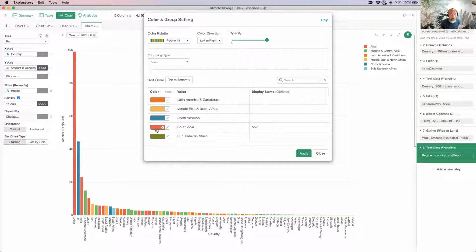Looks like that's a bug. If I change the color picker, this one disappears. I think this is going to be fixed in the next release, the next patch. But anyway, you can change the color and you can even change the label as well. This is all in the same dialog. Okay, so that looks good.